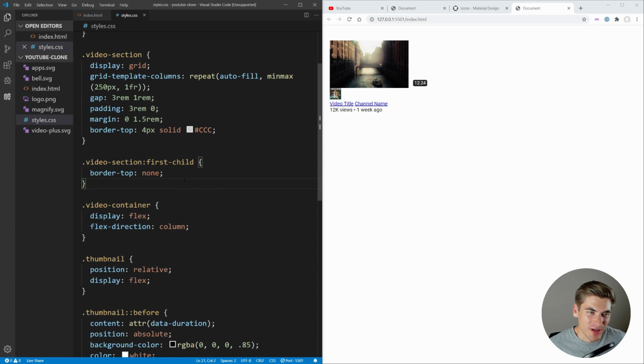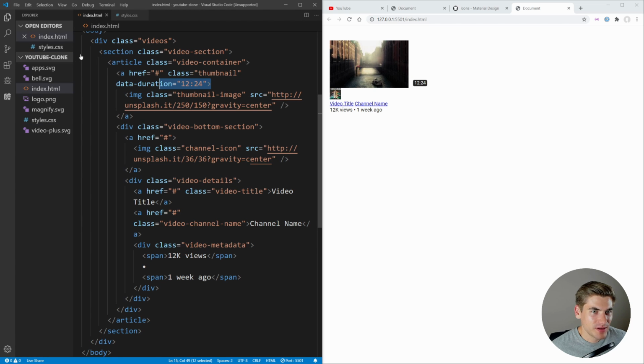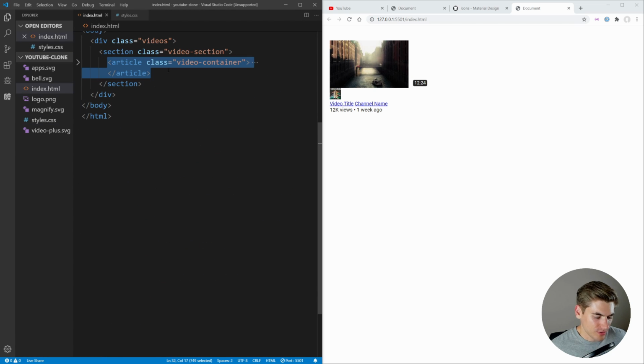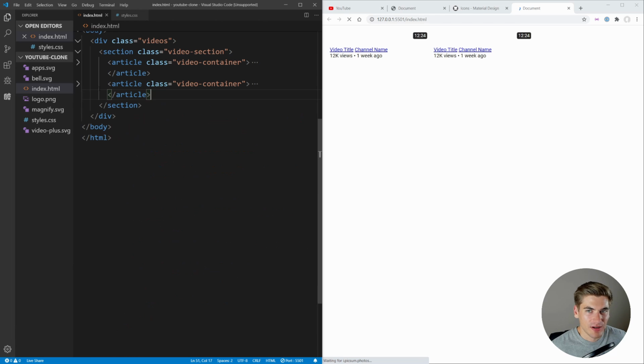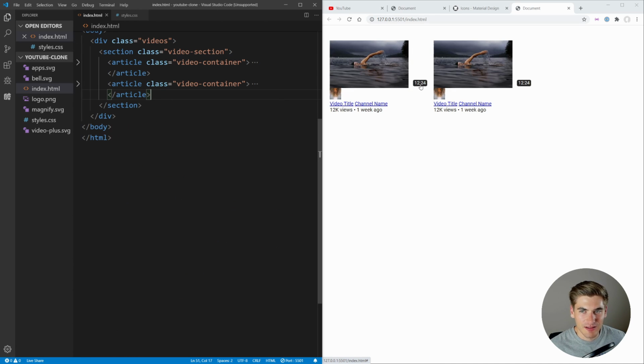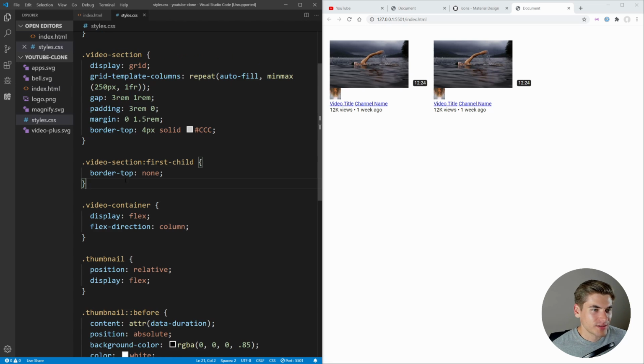So now we have a grid system built in a little bit. So if I copy this video container and create another video inside of our grid, just paste that down here and save, you can now see that we have 2 videos showing up. Again, this icon for our duration is still not quite in the right position, but that is something that we're working on. The way we're going to fix this is inside of our styles.